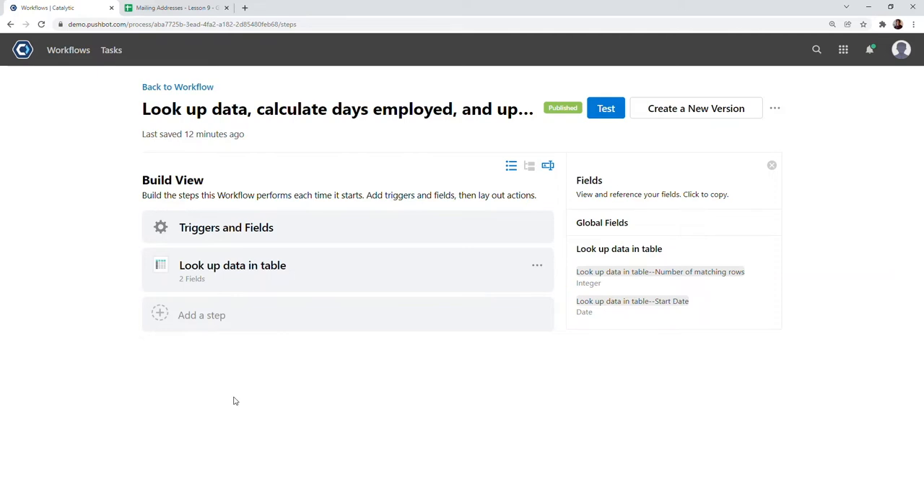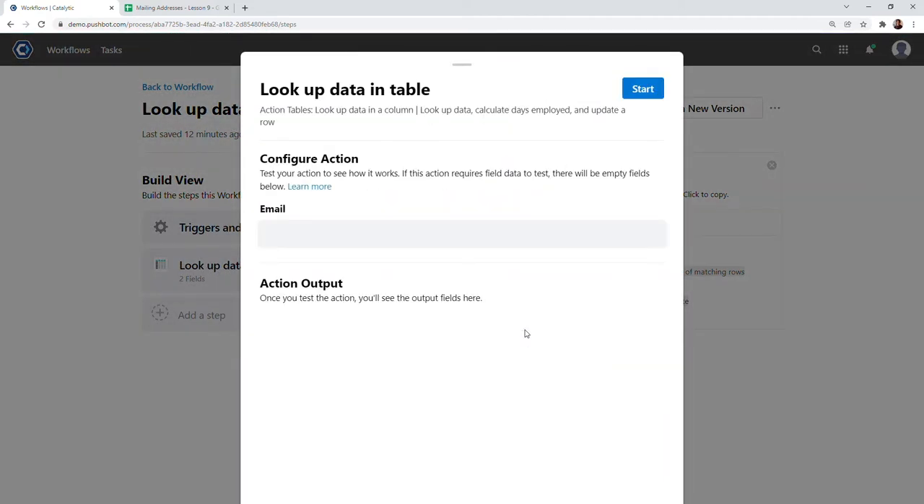Let's go ahead and test our workflow to see what the output looks like, but instead of using the test button at the top, I'm just going to test this individual step. If I click on the ellipses to the right of this step, then we'll have this drop down appear, and I'm just going to go ahead and select test step. This will open a pop-up similar to our testing screen where we have to provide the inputs we've defined on this step, then we can see what the output looks like without running the entire workflow. This can save time in case you have a more complex process and want to just test a single action.